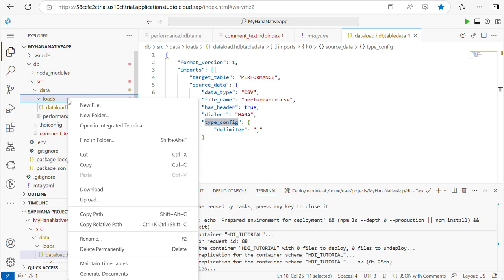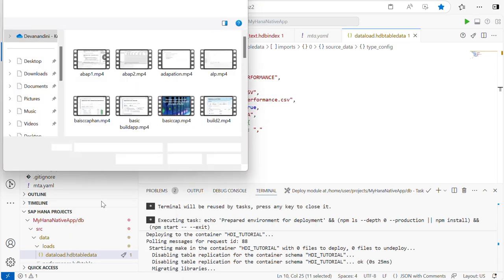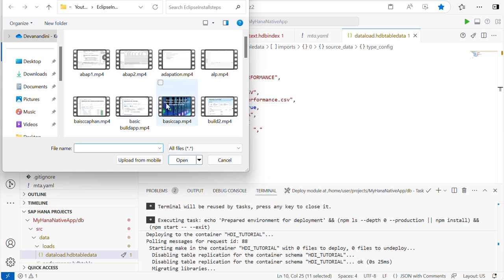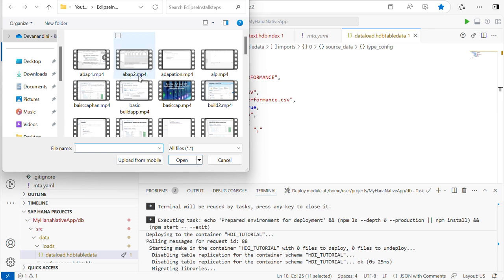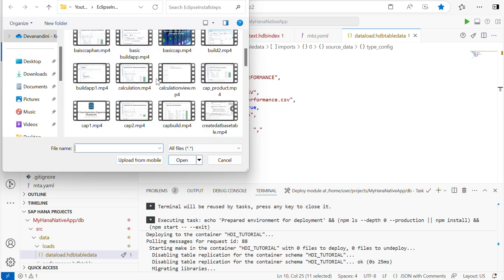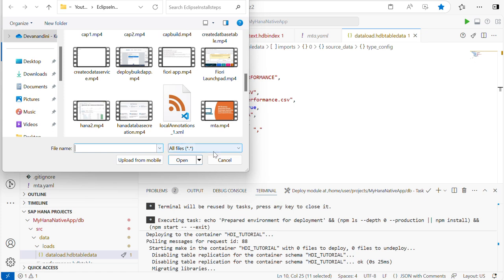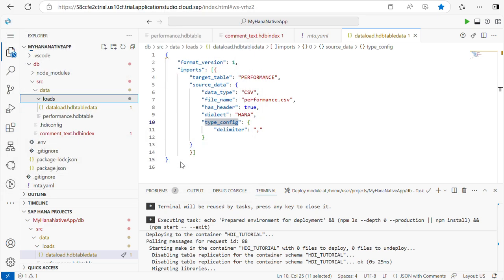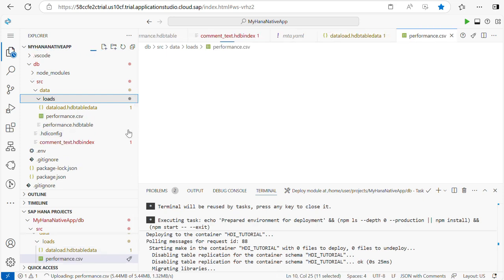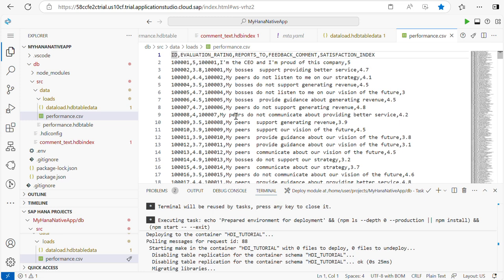Right click, upload, then check where the CSV file is. I will sort it as a CSV file and upload. Yes, here the file is there. Now the file will upload. You can see that. Or else what you can do is, without writing this, you can also maintain the data. Both things will be the same.